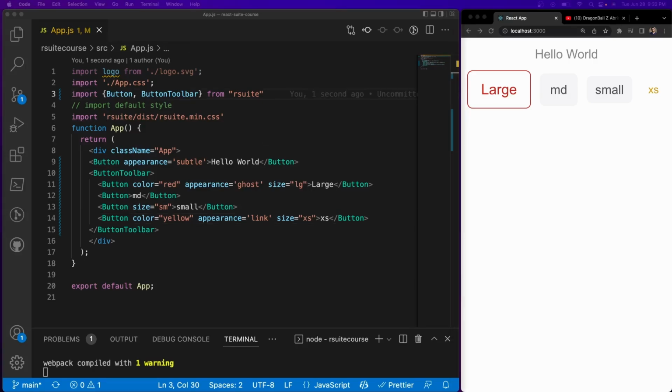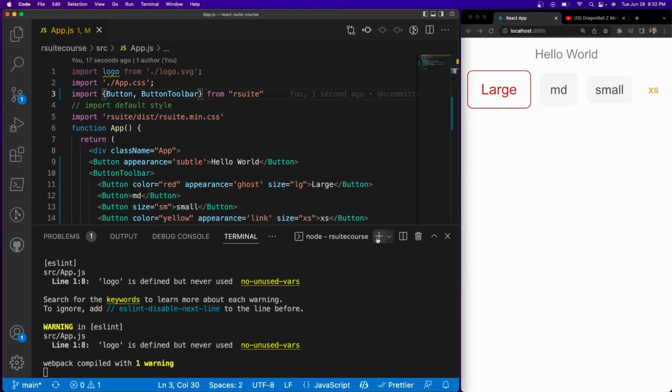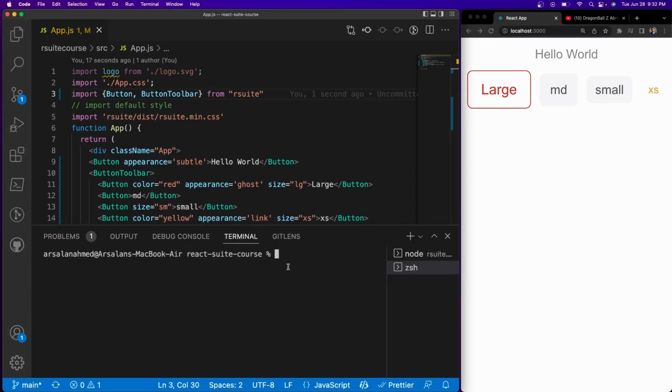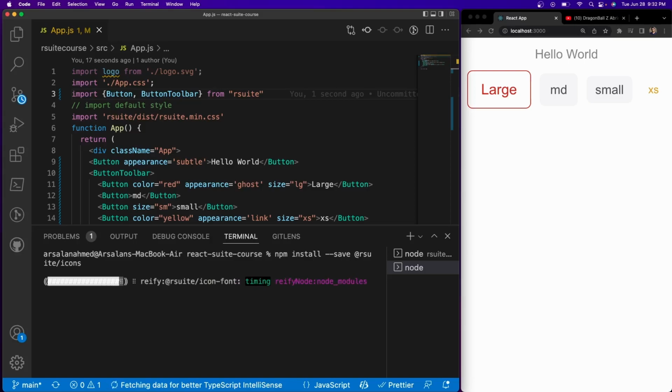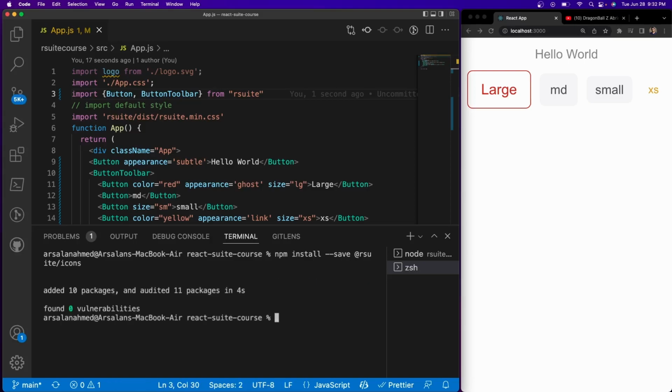Alrighty, after that, let's go ahead and talk about some icons to use with buttons. So to actually work with icons, you have to install the dependency from React Suite, which is going to be npm install --save @rsuite/icons. And this will install our icons that come straight out of the box from React Suite. This isn't from Font Awesome right now.